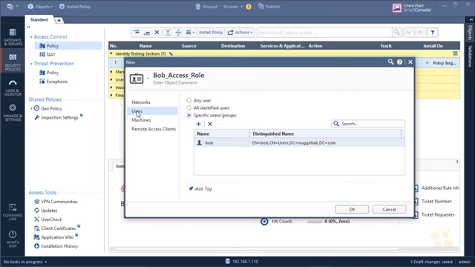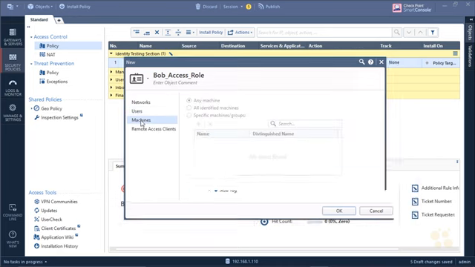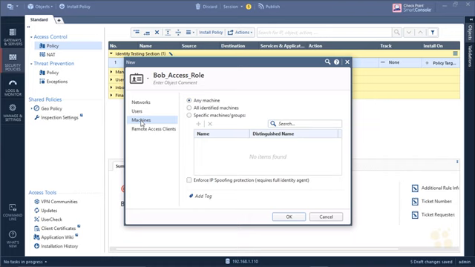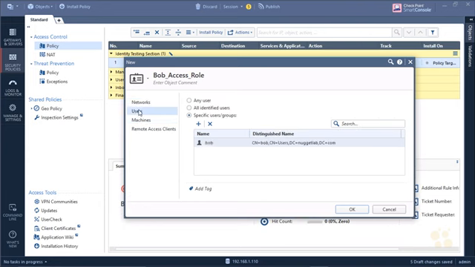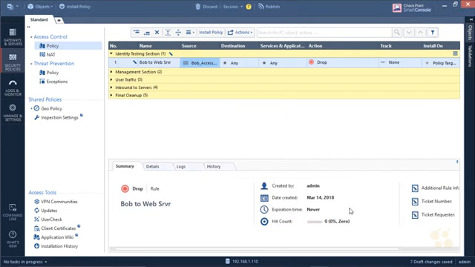And furthermore, if we wanted to, we could go to machines and we could specify an exact machine that Bob would have to be coming from. Again, that would be pulled from Active Directory. So in this case, we'll just leave the network requirement coming from the branch office and the user requirement being that it's Bob. So with these two basic elements as part of the Bob access role, we'll click on OK. And that puts the Bob access role right here in this source column. So let me expand that just a little bit.